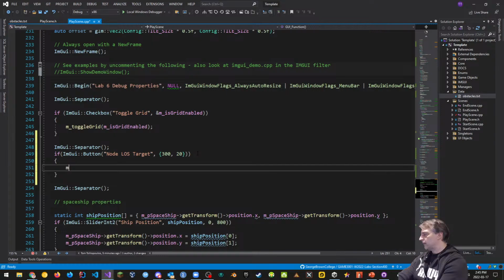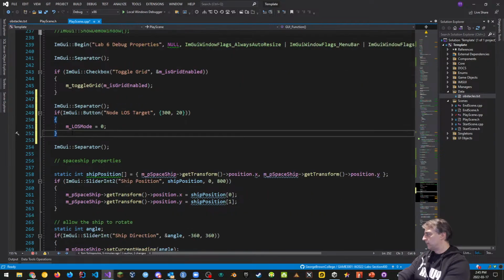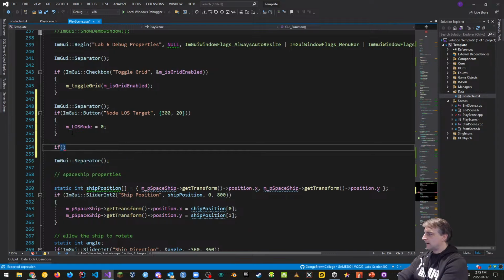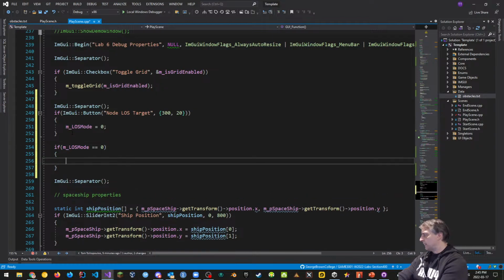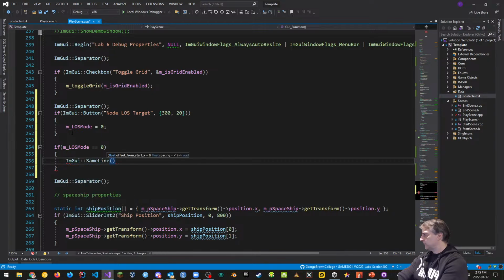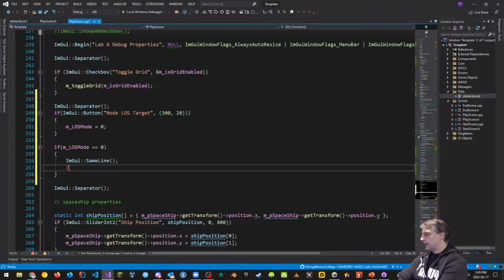And then what we're going to do is m_lineOfSightMode is going to start off with 0, and that is what it's going to be. So when I click this button, line of sight mode is going to switch to 0. And then we'll do a little bit of a statement. We'll say if m_lineOfSightMode is equal to 0, then ImGui same line, and we're going to say ImGui.